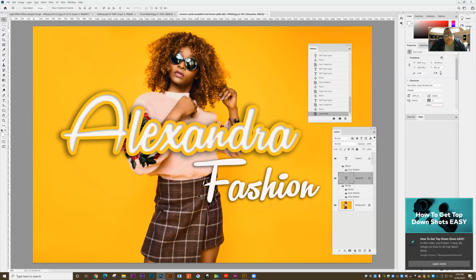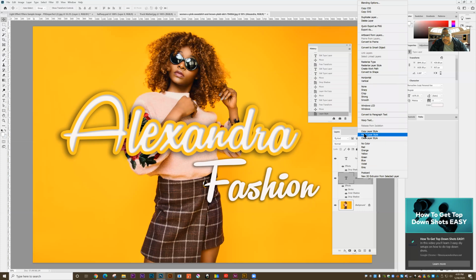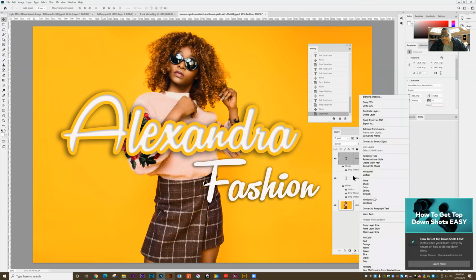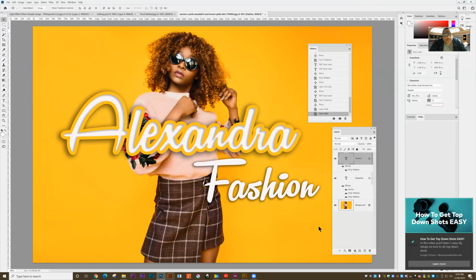So now what do I want to do? I don't want to have to do all that work again for the other letters. What I can do is I can right click on my layers, and I can choose copy layer style, click over in the other text layer, right click and choose paste layer style, and I'll just paste it right in.